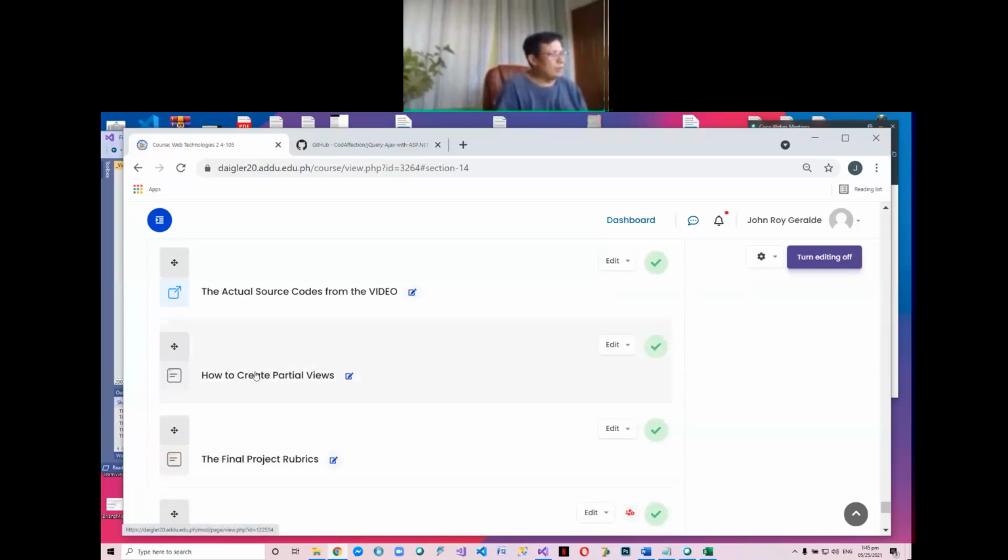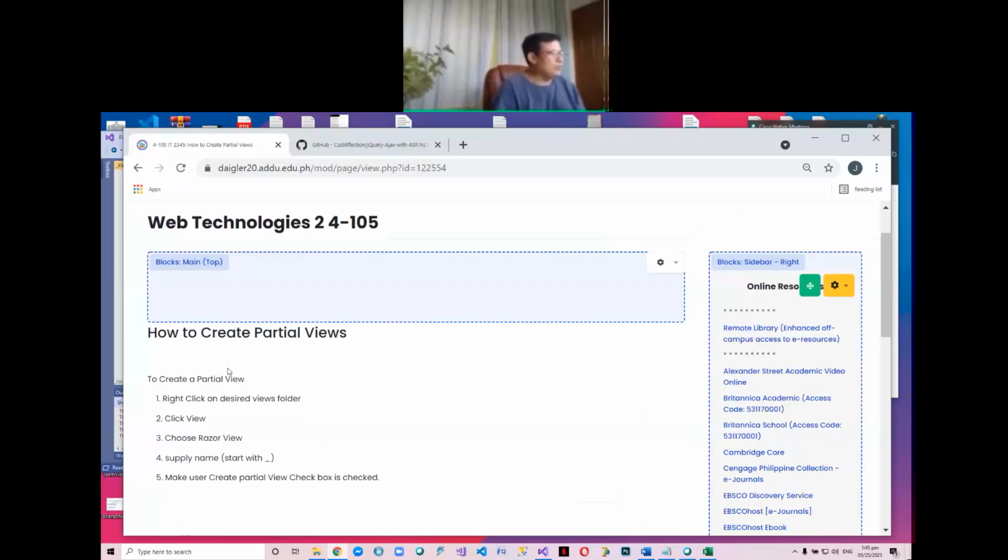Okay. Nandito, how to create partial views. To create a partial view, you right-click on the desired views folder. For example, if it's under department, you right-click the department's folder. You click view and then choose razor view. Make sure you supply it with a name starting with an underscore. Do you follow? And when you make the view, make sure that the create partial view checkbox is checked before you click add.